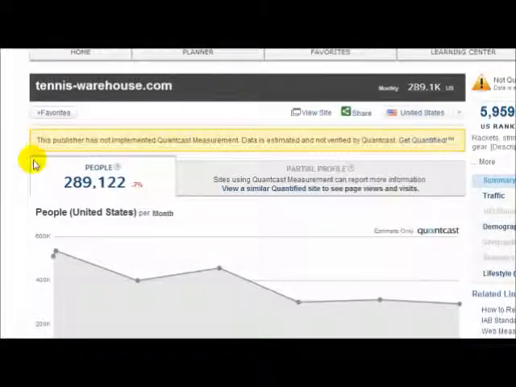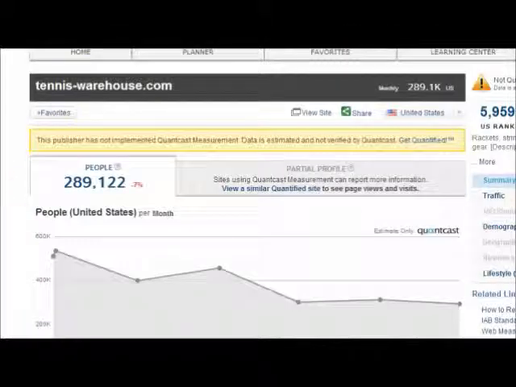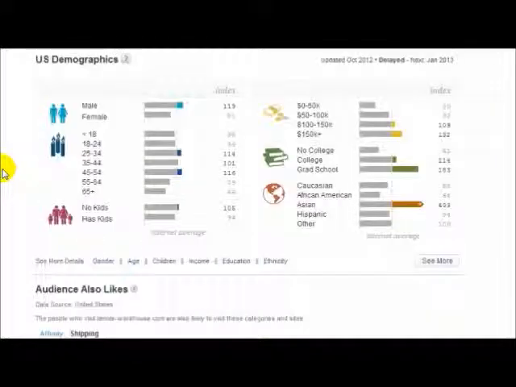So if we go to tennis-warehouse.com, which is probably a site where people actually go and purchase tennis material, we see that, okay, it's male and 25 to 34 seems to be the thing. And then we got 100 to 150,000, at least grad school, and Asian. So basically, what I'm getting at is this.